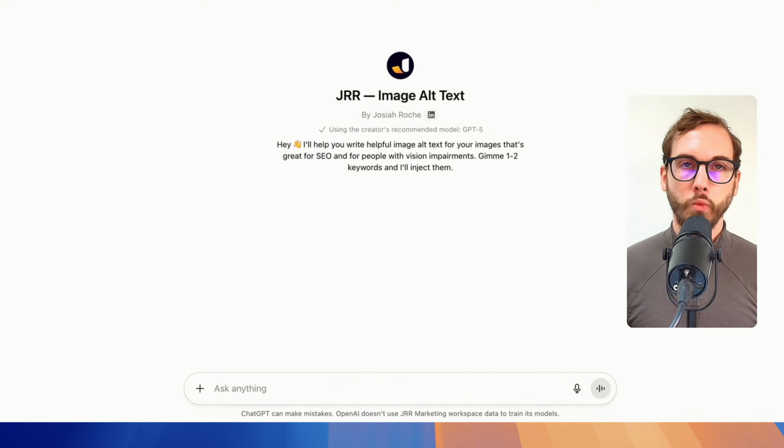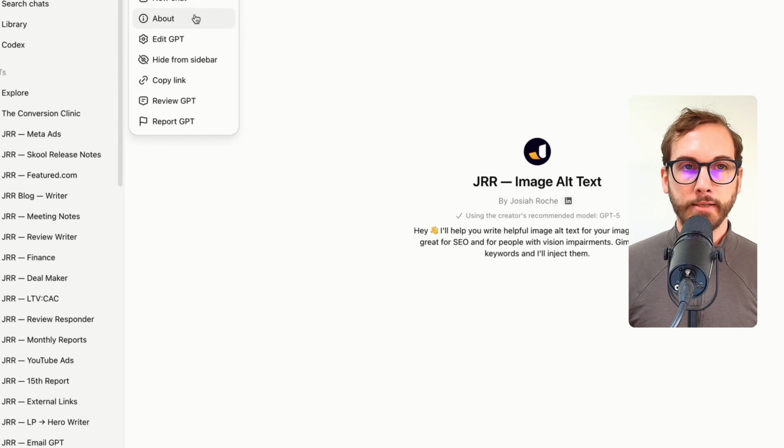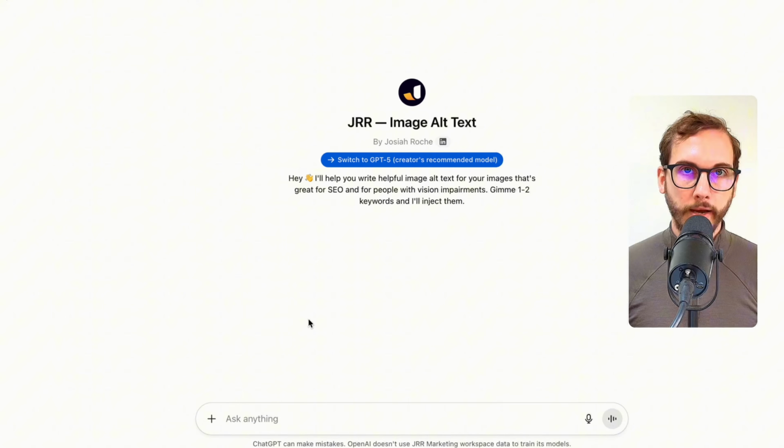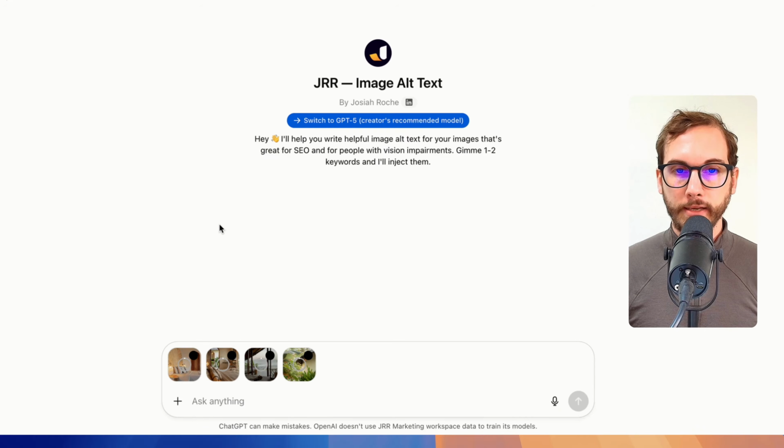Okay, so the first thing, you want to go to the GPT that I have below, and then once you're in the GPT, select it to an instant thinking model, so go instant on a GPT-5. Once you've done that, you'll want to upload the images that you need alt text for. So let's say that we drag these 4 images in.